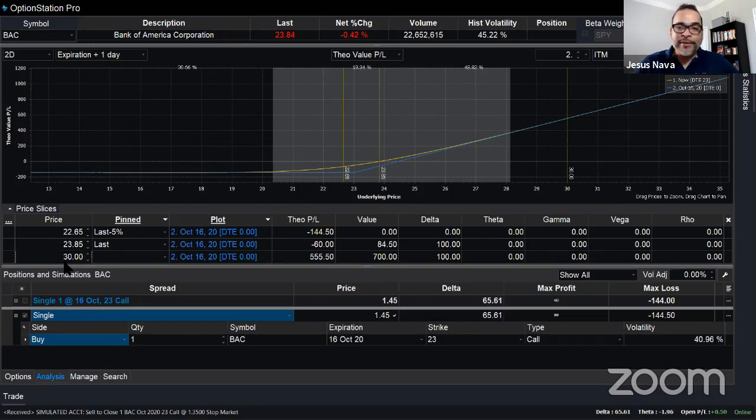But let's say you're bullish on Bank of America. If Bank of America were to go up to $30 and you hold this call with a strike price of 23, your theoretical P&L would be $555 per contract. So all that happens here in the analysis tab, where you can make projections of what is going to happen to Bank of America and how that would affect your P&L. Interesting information. It's pretty much something that you can use in your options analysis.